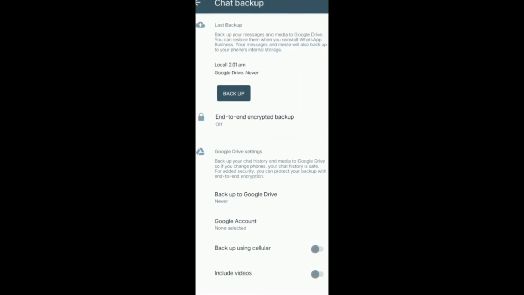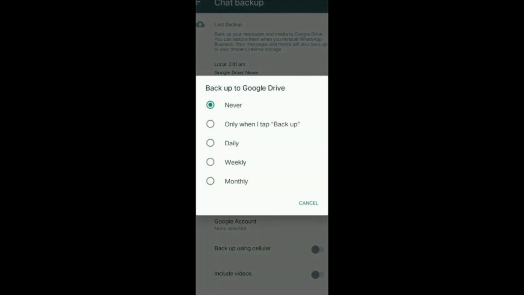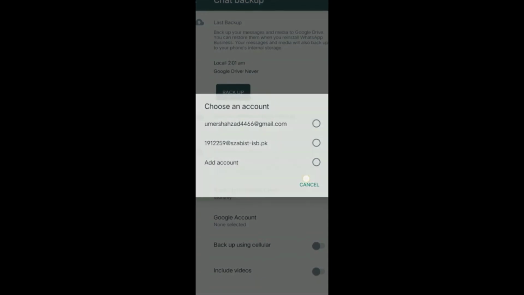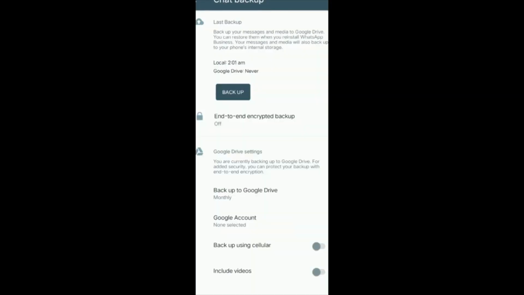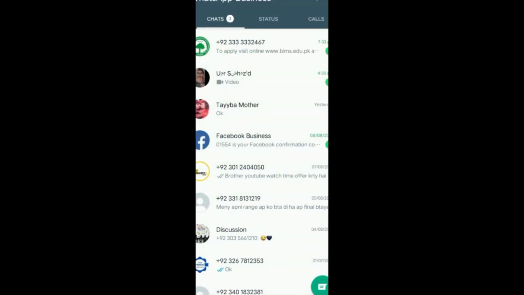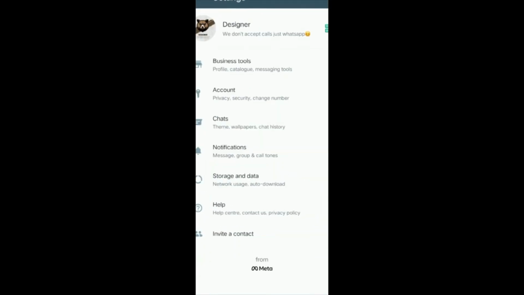And one thing more, you need to back up to Google Drive. You select the various options, either monthly or weekly. It shows when you want to back up, so the better option is to select monthly. So monthly it will store the things. Monthly a backup of some GBs will come, so you have to store that, okay. So these are the things which you have to do.